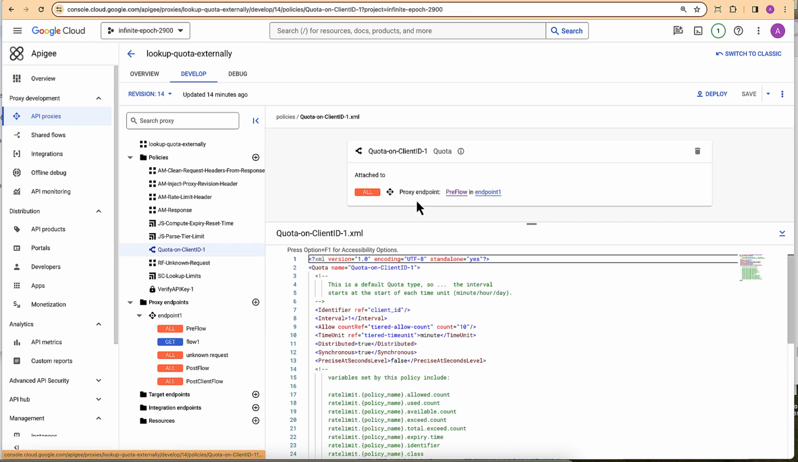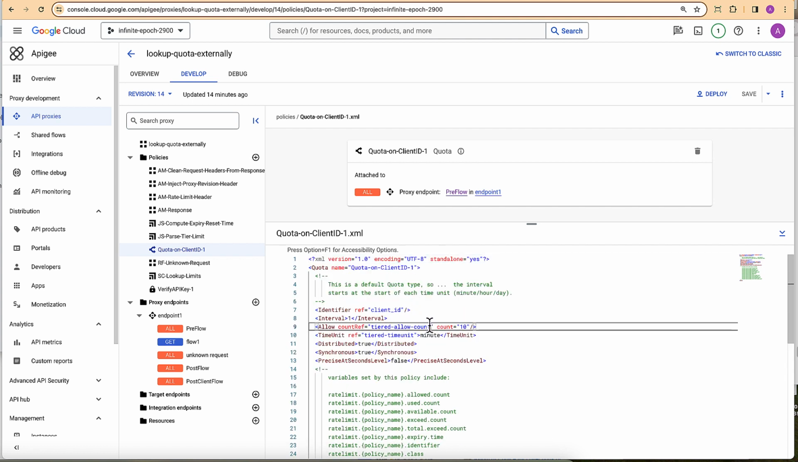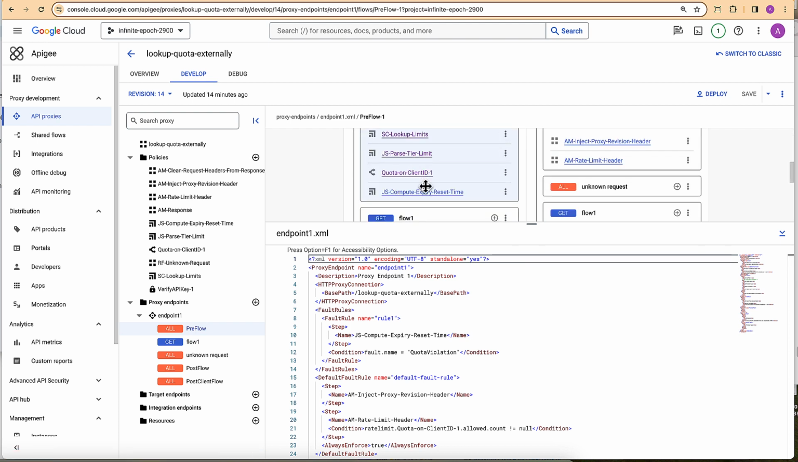This JavaScript is just a quick parsing of the data that comes back from the service callout for a given tier. Then the interesting part, we have a quota policy, which uses the extracted values from that externally provided quota limit for the allowance and for the time unit. The quota policy does so via these attributes where you can refer to a variable that is set in the message context. If all of that works, then the request will be allowed, but if the request exceeds the quota limit, it will be rejected.